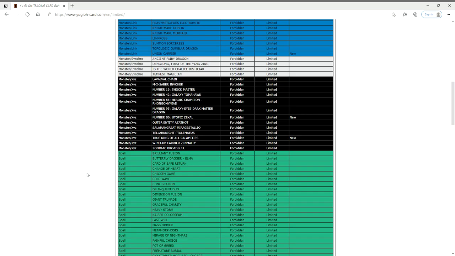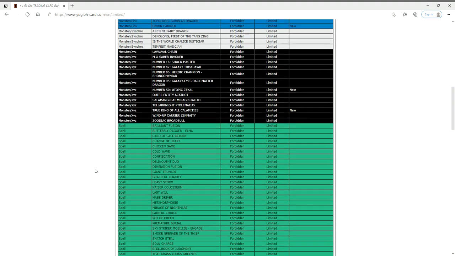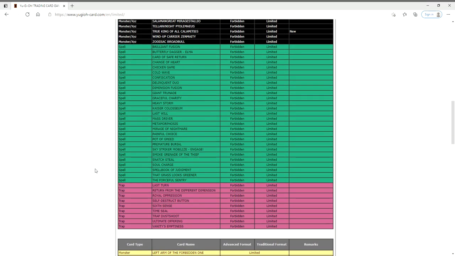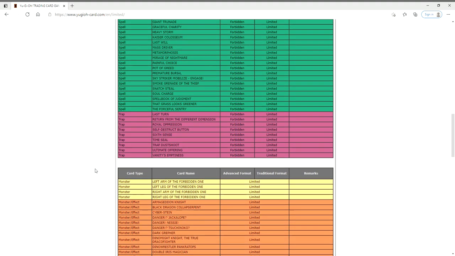Virtual World, I don't know what you're going to do. Are you going to start looping hands now? I don't know what you're going to be doing. Yeah, True King of All Calamities, very fun dragon, needed to go bye-bye. He needed to go bye-bye. He needed to be taken out back and shot in the head. So, thank God that's gone. It needed to happen. That's it for the bans. Only three banned cards. On to the limiteds.